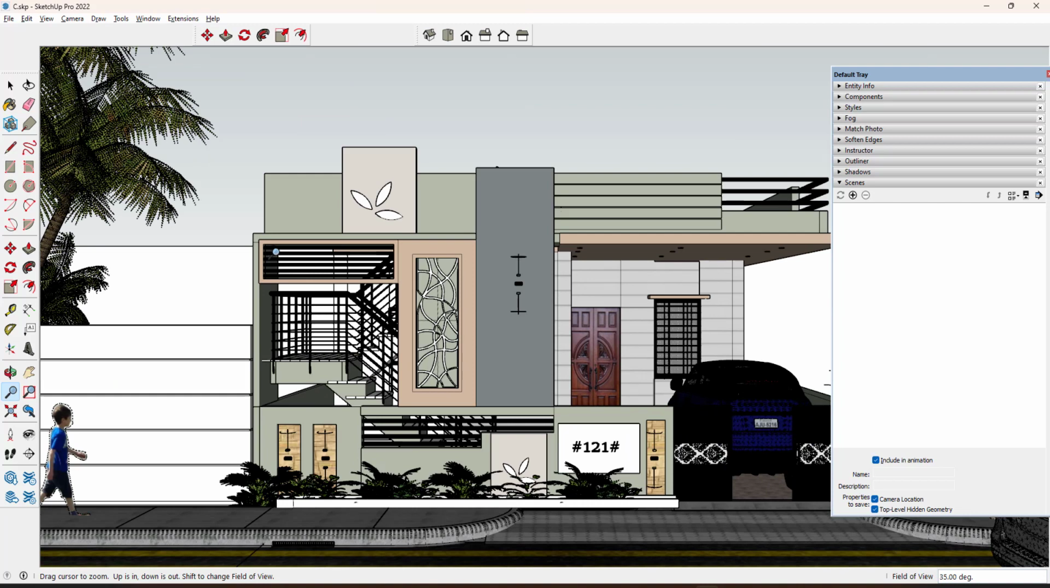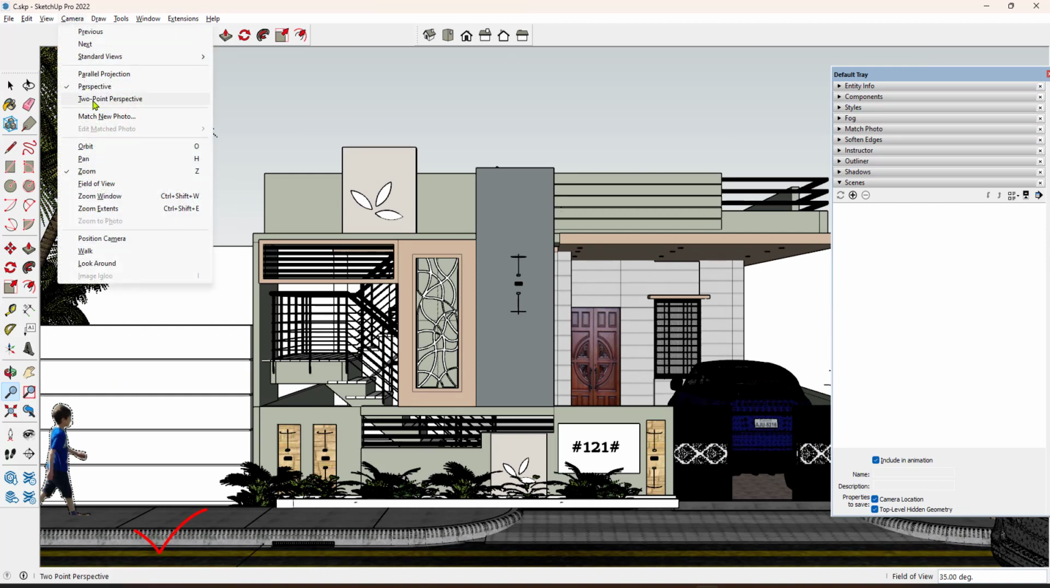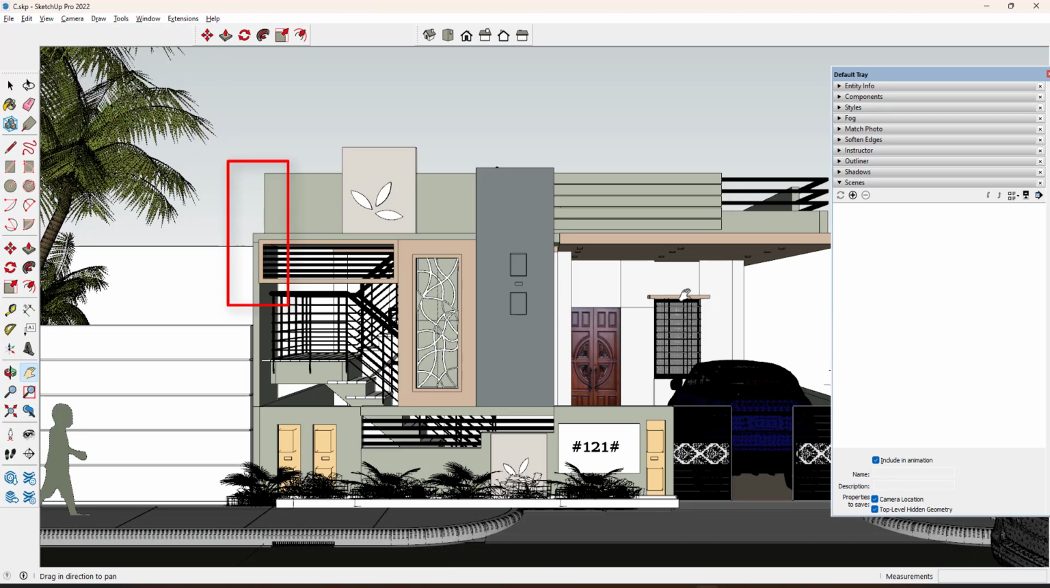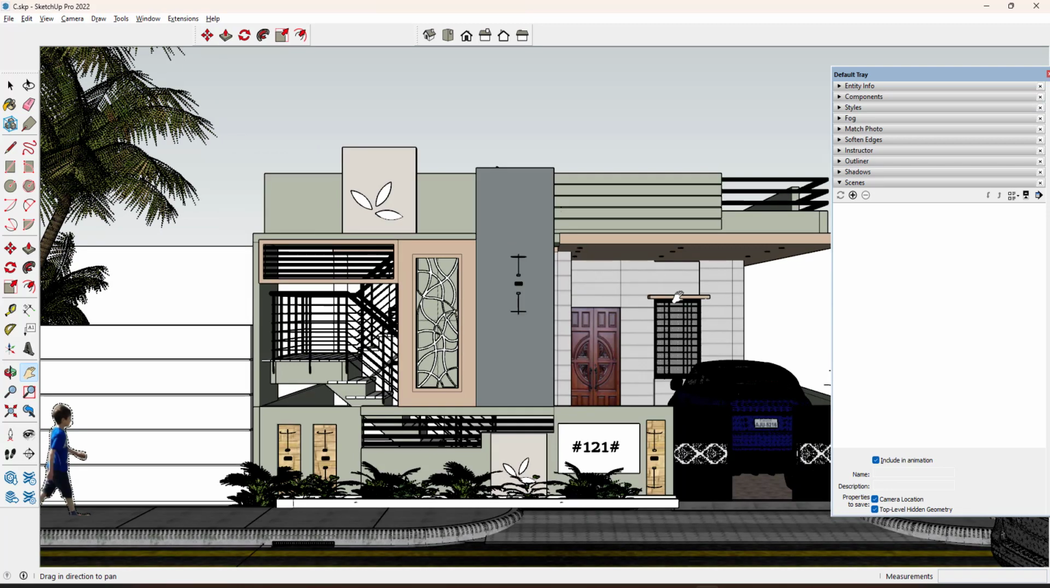But now rather than keeping perspective, I just go with the two-point perspective view so that our vertical lines are parallel to each other. I click on this two-point perspective view. I hope you understand the difference between perspective and two-point perspective.